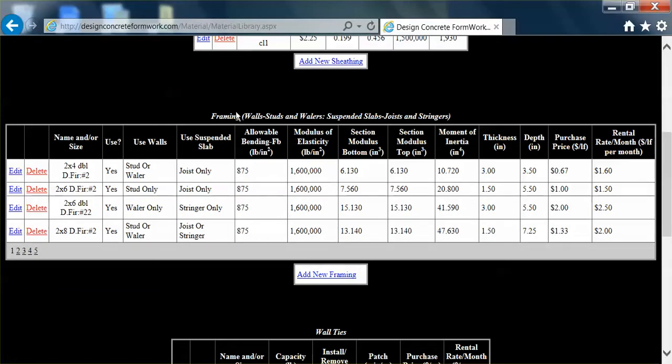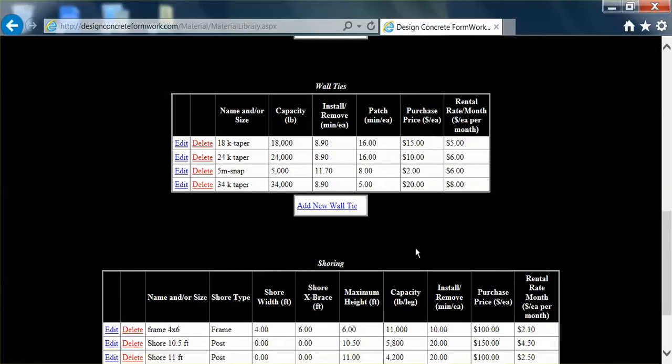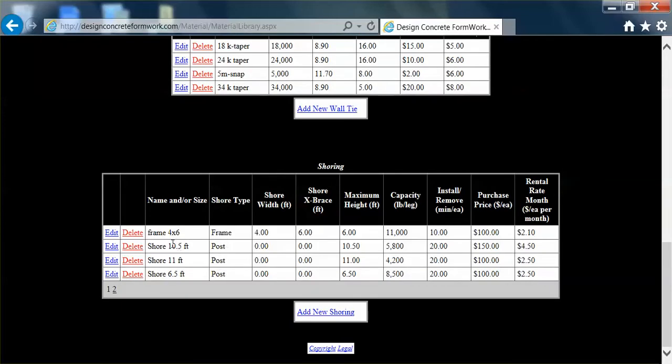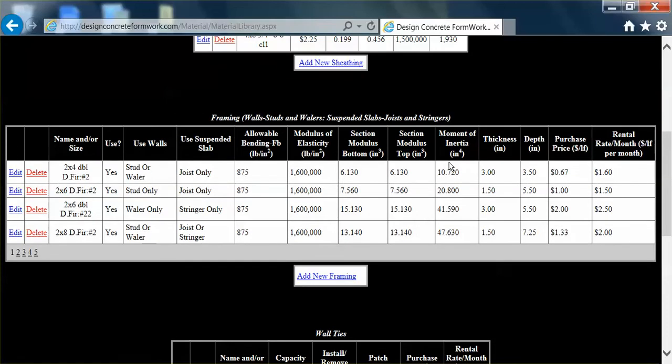Alright, so framing are for walls, studs, and wailers, and suspended slabs are made up of joists and stringers. These are basically linear type items, and they are used to support the sheathing. So on walls, studs support the sheathing, and then the wailers support the studs, and then of course wall ties support the wailers. And in the case of suspended slabs, joists support the sheathing and stringers support the joists. And in the case of suspended slabs, shoring supports the stringers. So framing is a very important section of the material library because it covers so many different categories. It covers 4 different types of elements in your formwork design.